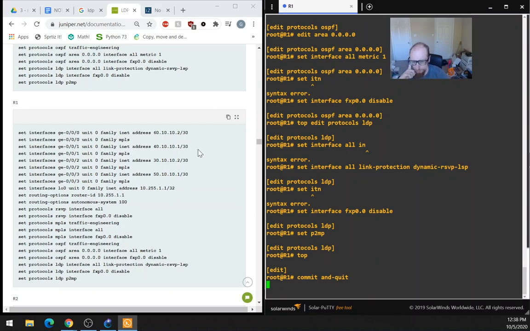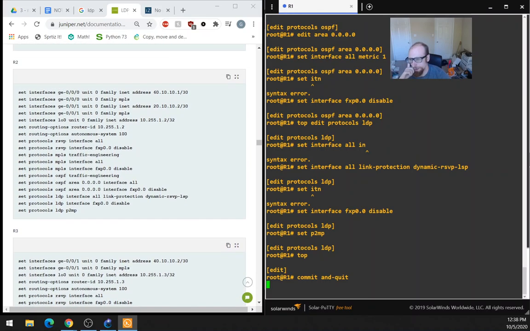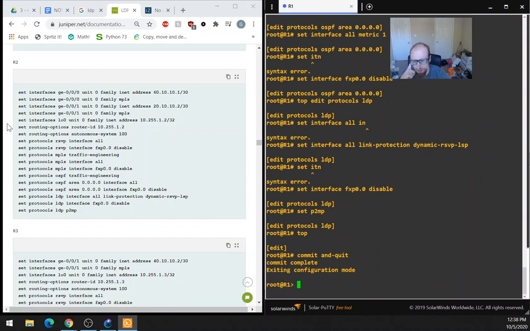Alright, now we're going to go back to an earlier device in the topology if we're just looking at the devices straight as they come left to right, and configure router 2.